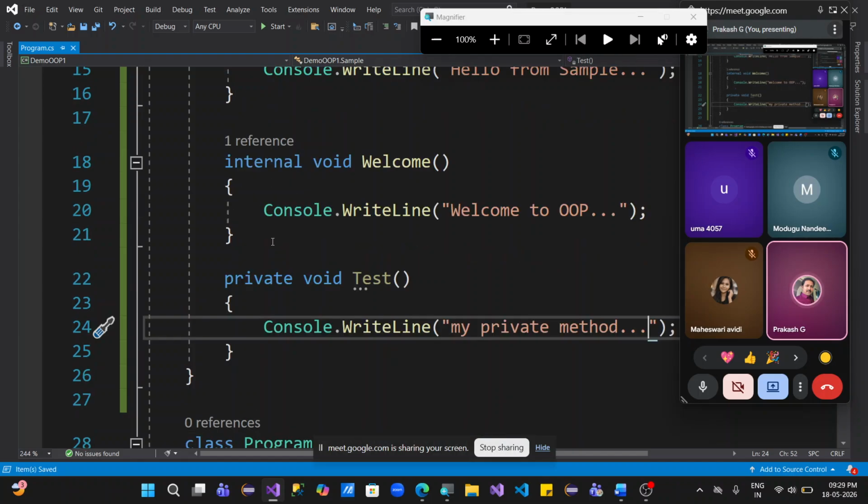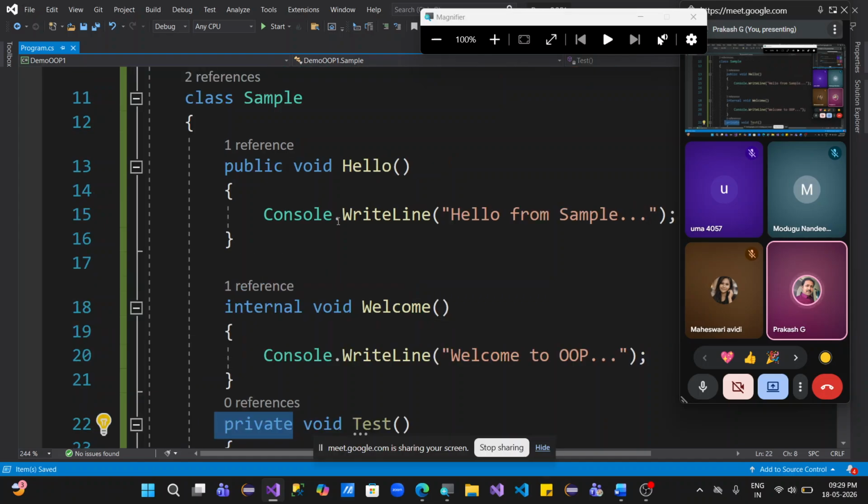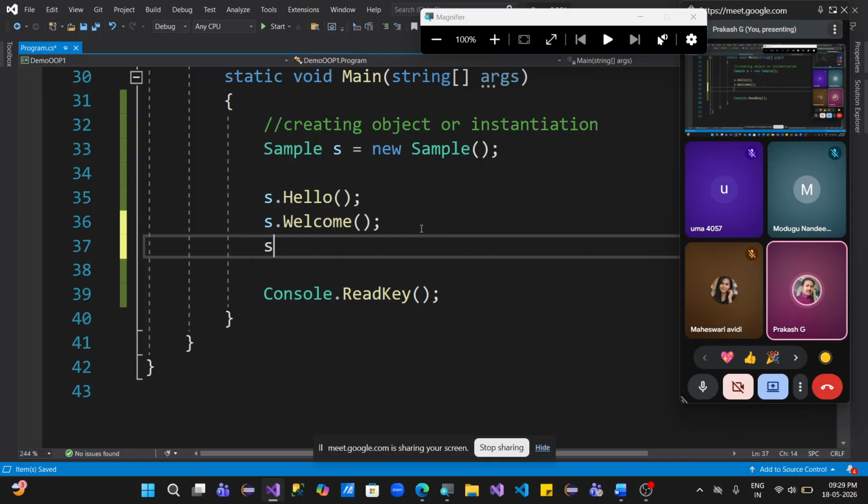We cannot access test because private means what? It is accessible within the current class only. But where are we trying to access? We are trying to access here. S dot test. See guys, it is not coming in this, but still I am writing manually. So this is said to be not accessible. You will get error because private methods cannot be accessible. Cannot access. Okay. Now you can access these two.